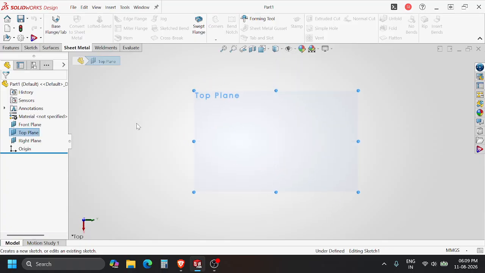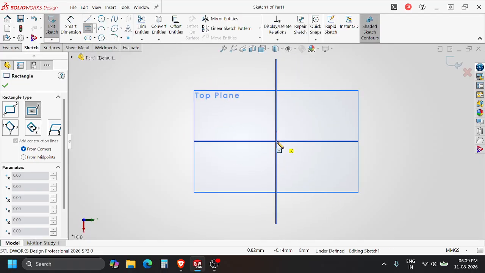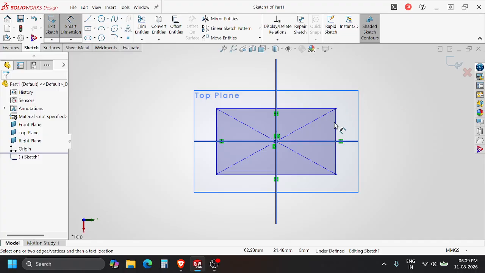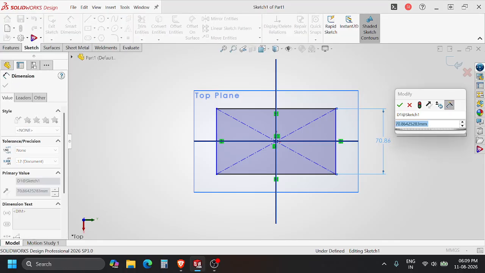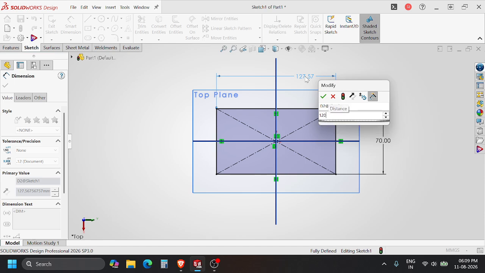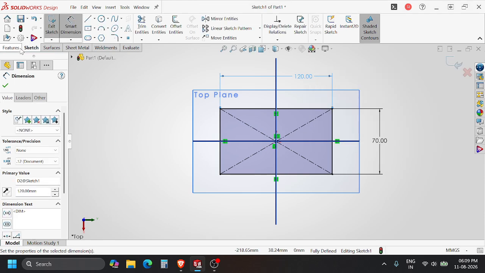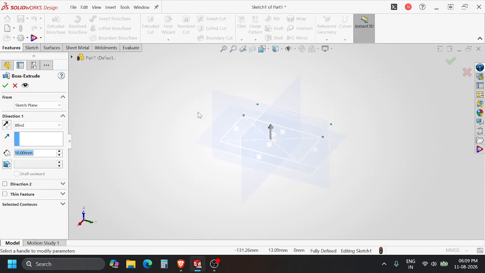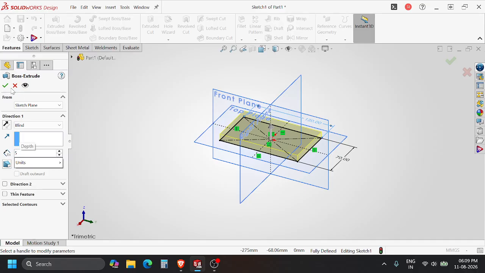Okay, top plane. I'll take a center rectangle of any size, like 70 by 120 mm, and after that I'll extrude it up to 5 mm.